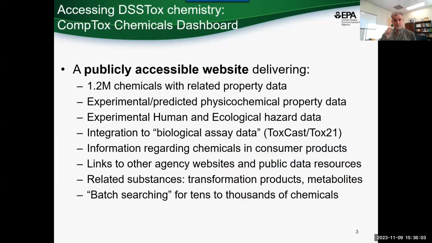The CompTox Chemicals Dashboard, which we refer to affectionately as just the dashboard, has been available for a number of years. I've been here since May the 1st, 2015. We started work in December of 2015 and made it public in 2016, so it's been online for a while now. It is now up to 1.2 million chemicals, with lots of related data: experimental and predicted physchem data, and experimental human and ecological hazard data. We've got ToxCast and Tox21. I'm sure many of you have heard about the bioactivity screening data that we have been working on for well over a decade.